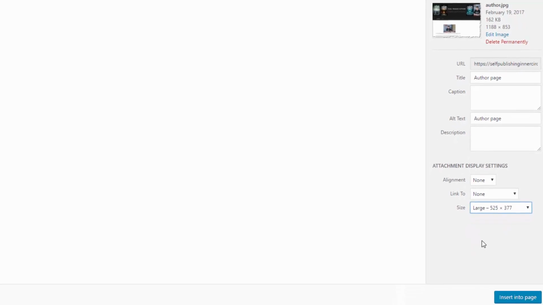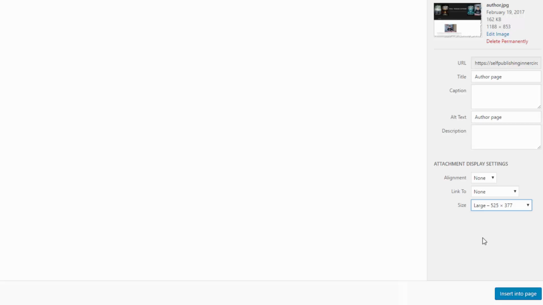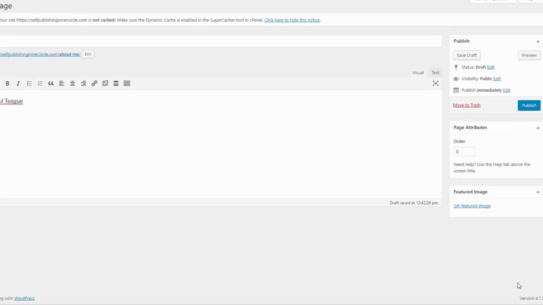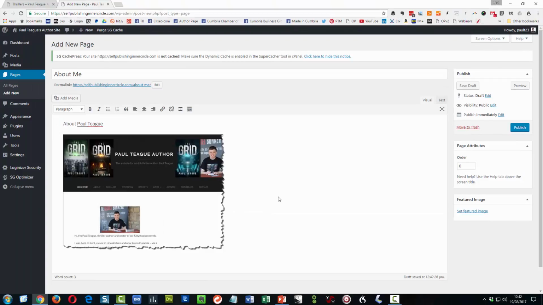I don't even have to resize it. I don't have to crop my photos in WordPress. It allows me to change the sizes myself. I'm then going to click Insert into Page down here. And then we have uploaded and added a picture to our page.